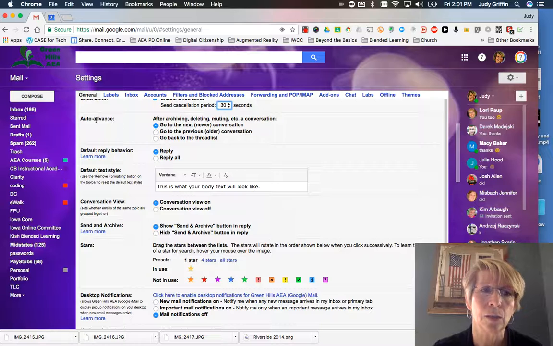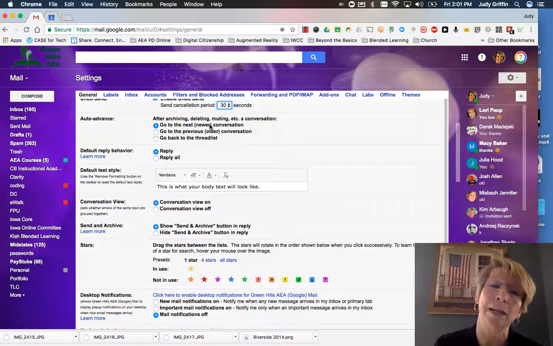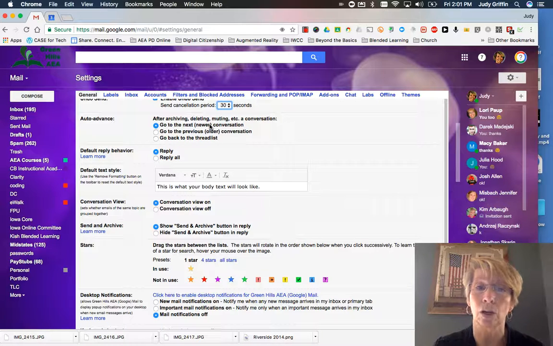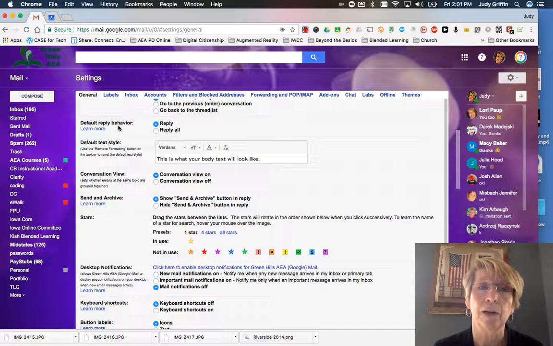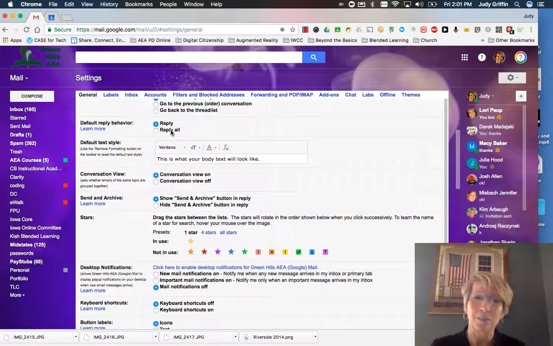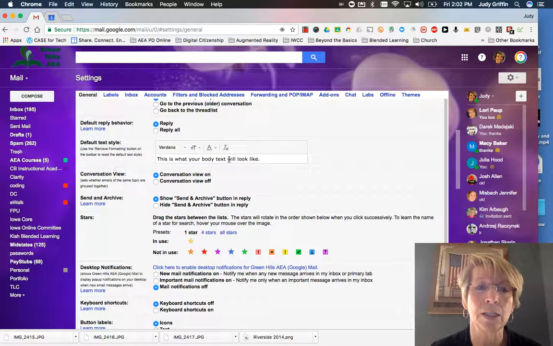I like this new one, Auto Advance. So after I delete an email or archive it or something, it goes to the next newer conversation automatically. And I don't have to go back to the inbox and then click on the next one. It just automatically opens it. Make sure your default reply behavior is set to reply and not reply all. That one could get you in big trouble. So just double check that one.